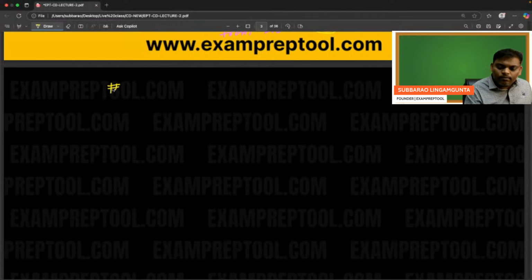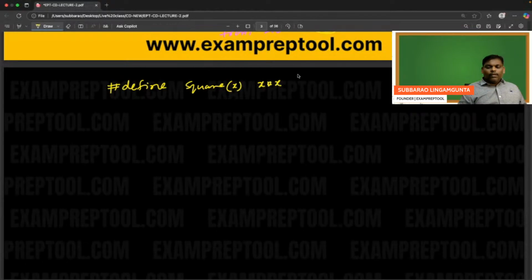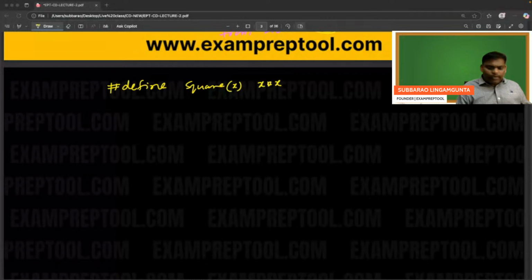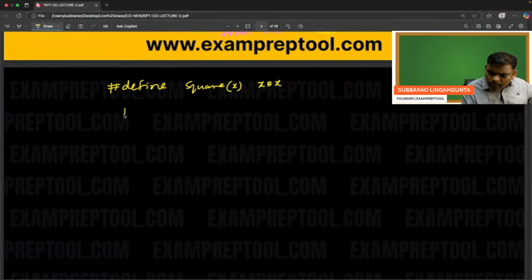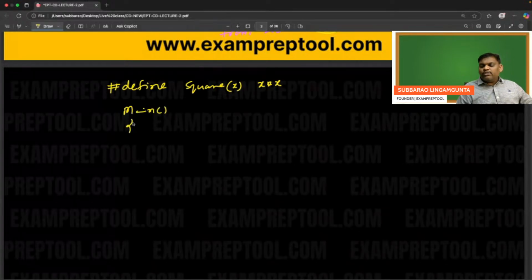Careful, everyone. In C programming there is a keyword: #define square of x is equal to x into x. I'm just giving one example so you will get the clarity. #define square of x is equal to x into x. Okay, fine. Now see the main program.